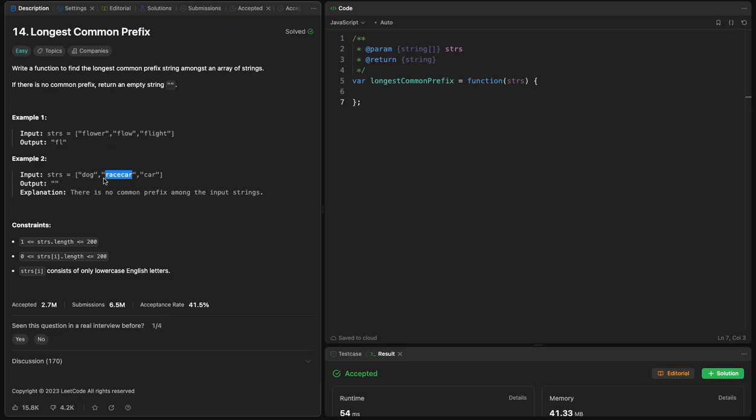We have this one: race car, car, and dog. There is no common prefix. Like, car is in race car and car, but it's not in dog. Dog doesn't have any of the characters starting with race car or car. So because of that, we're returning an empty string.